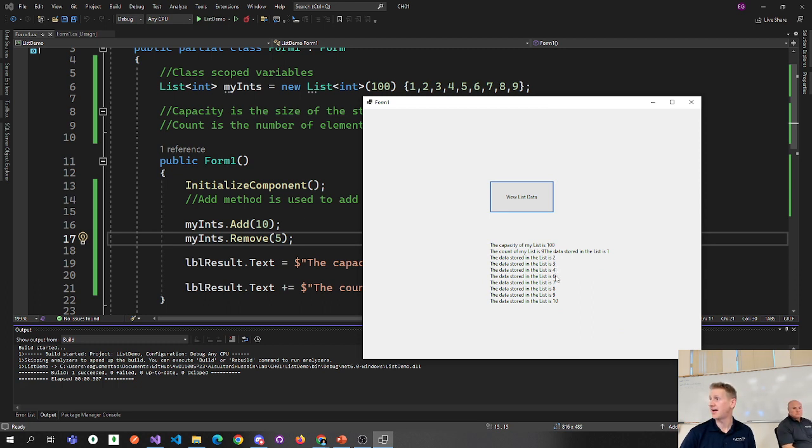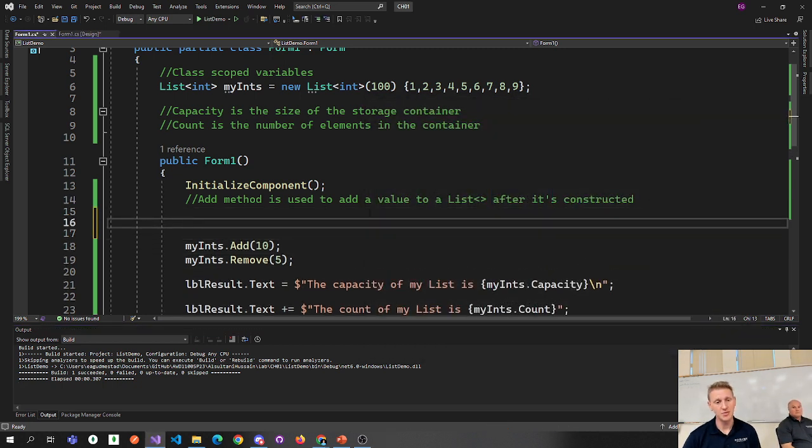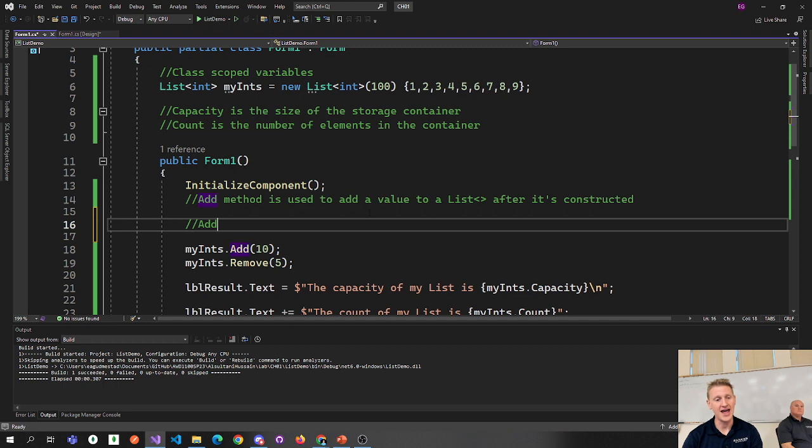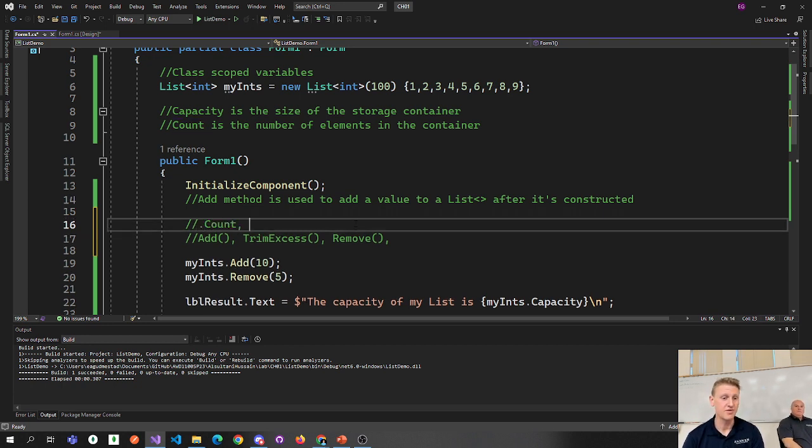I've removed the 5. So, useful methods that we've covered. We've talked about add. We've talked about trim. I think it was trim to, what was it? Trim excess. Thank you. And remove. These are useful list methods. As far as the properties, we've talked about the count and we've talked about the capacity.